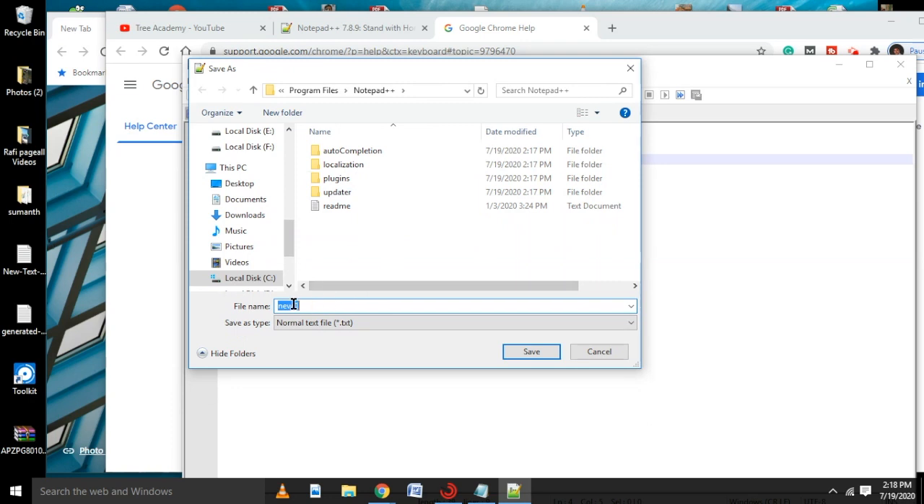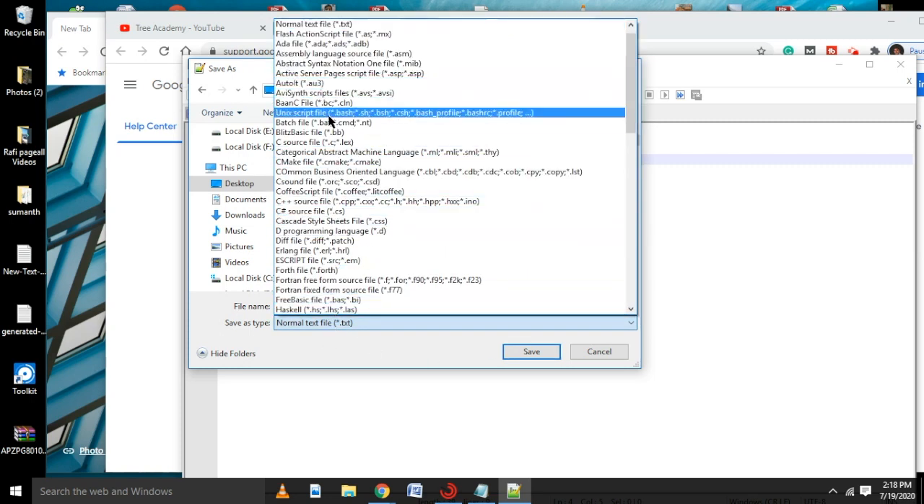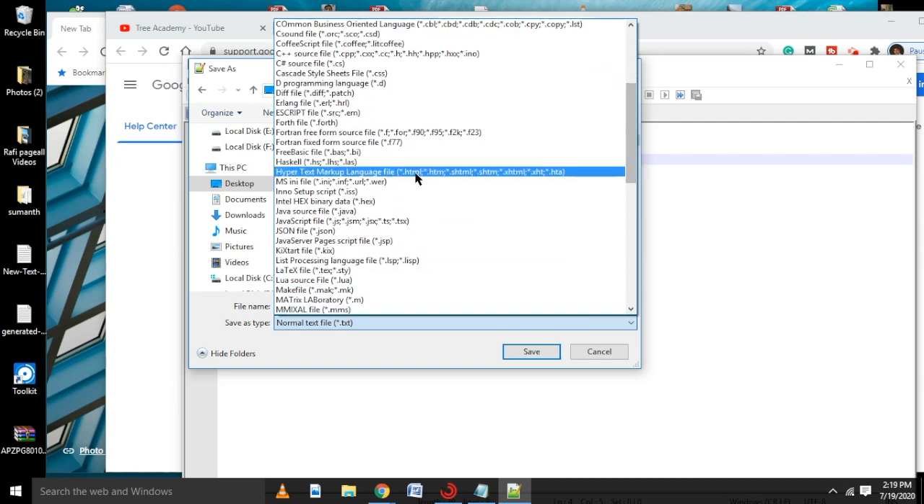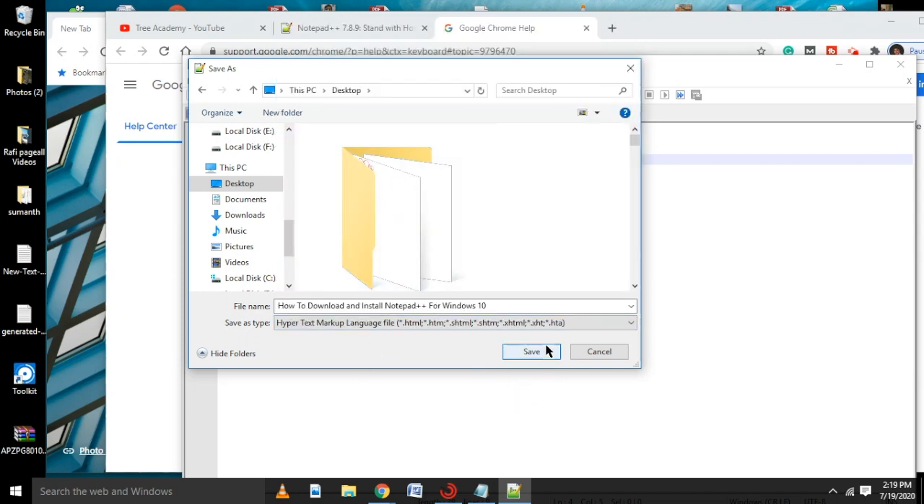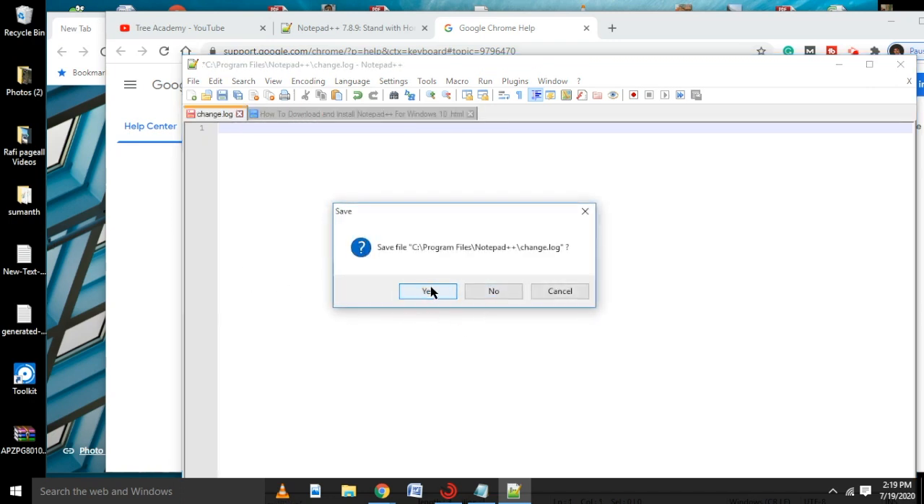We save as, and while saving, it's on the desktop. While saving, we have to change the save as type. Save as type has HTML. Here there are so many options: PHP, HTML, CSS, so many. This is HTML, hypertext markup language. We selected it and saved the file.